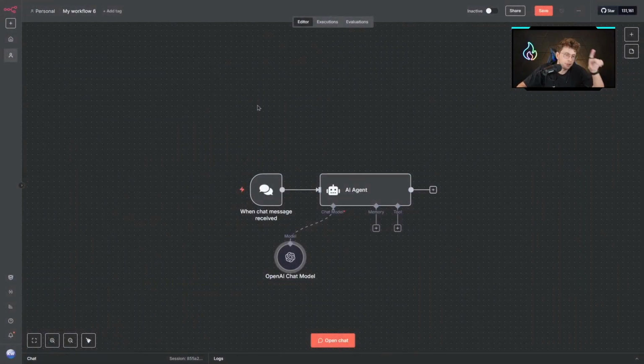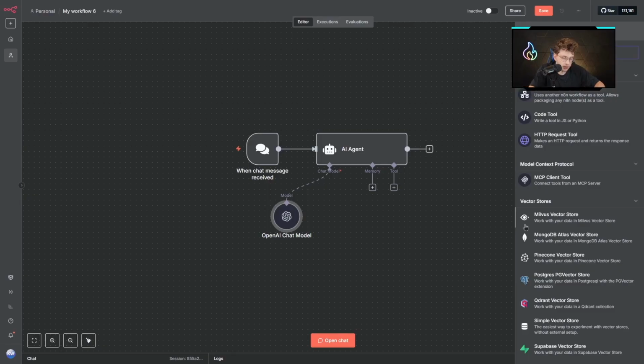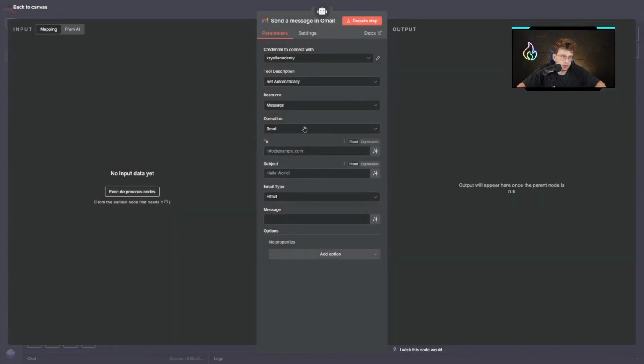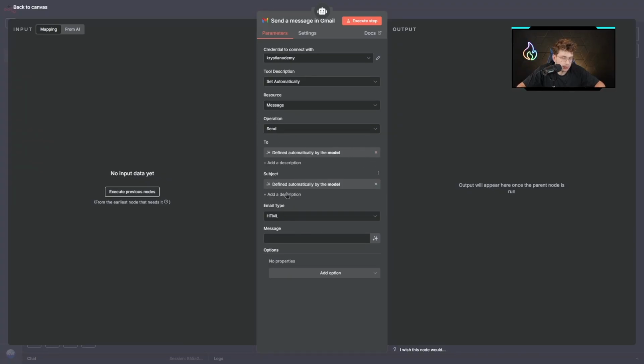And now the first thing I want to do with my AI agent is to add here the Gmail node, okay? So right there, the first thing I want to do is to send an email, basically. And the first thing we have here is tool description, set automatically, operation send, and now we can use AI to define the fields, so to and subject, and also the message.